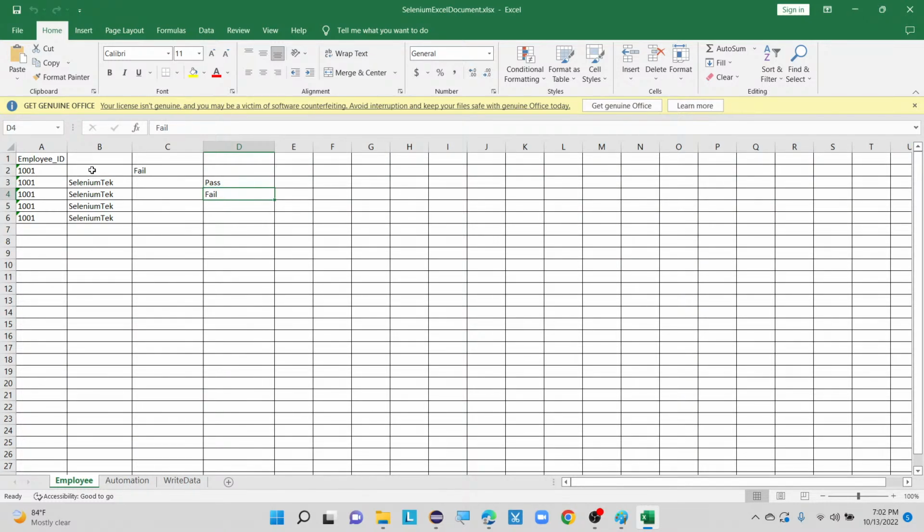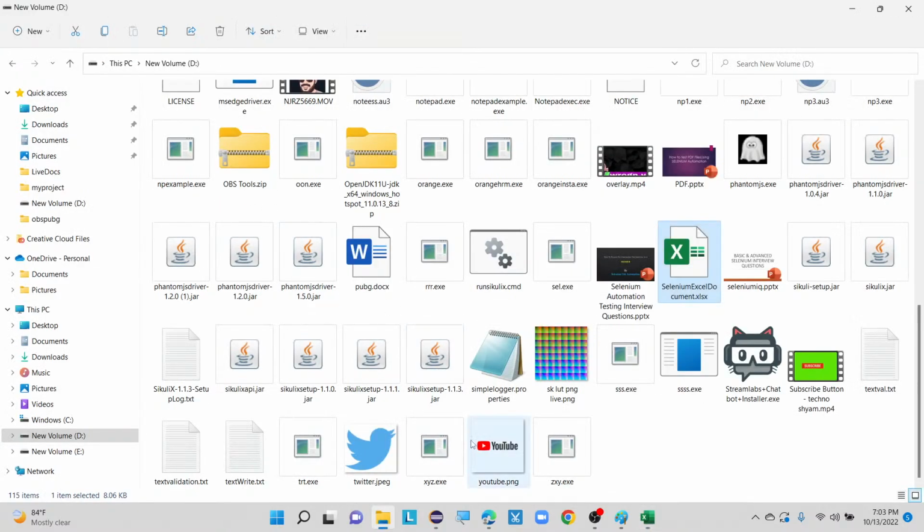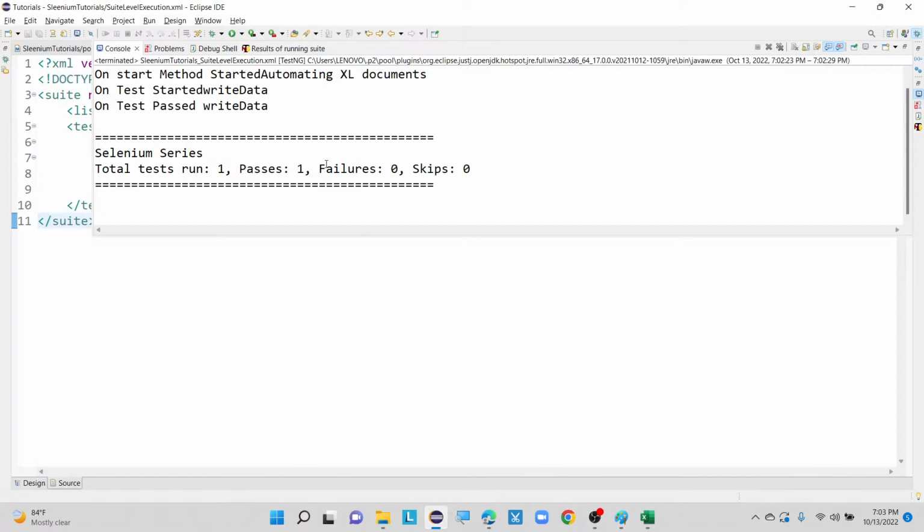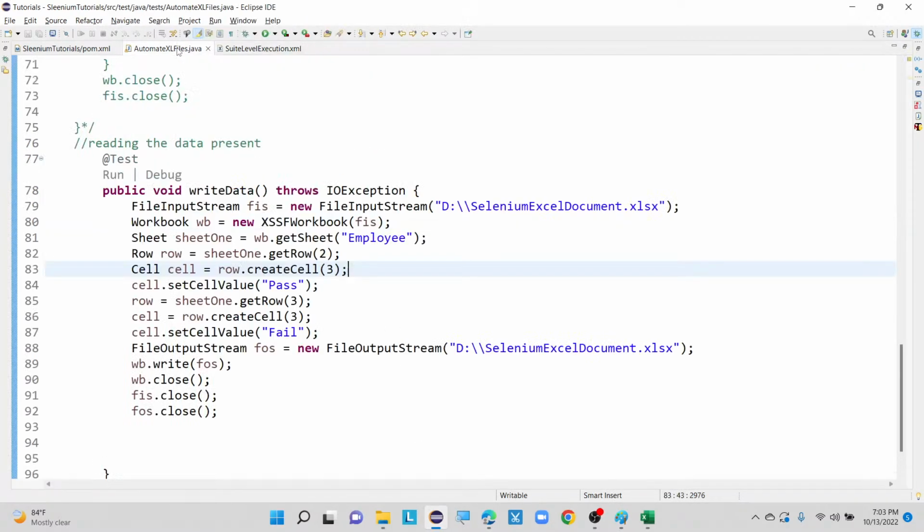So now what I will do, I will add employee name, and then I can enter here status, so that it looks good if we do it like this: 0, 1, 2, 3, right? So now I will set it for column value 2 only. Set cell value for column number 2 only.